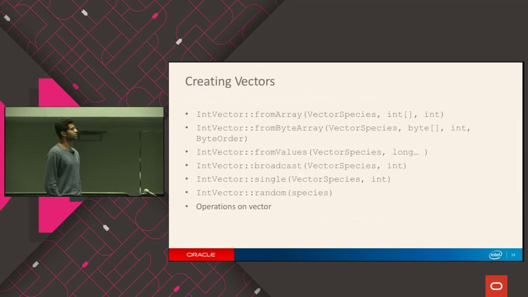So let's first look at how we can create vectors. The most commonly used and the primary operation which we support is fromArray. In this, I'm using IntVector as an example. fromArray is a method which takes the species as the first parameter, and the second parameter is the int array from which you want to load the vector. The third int parameter is the offset into the array. And it would return a vector of the given species.